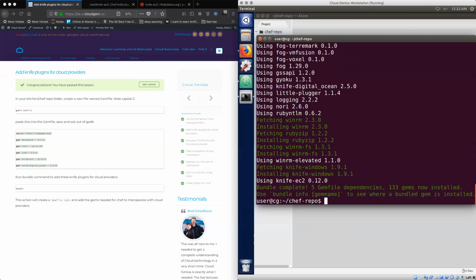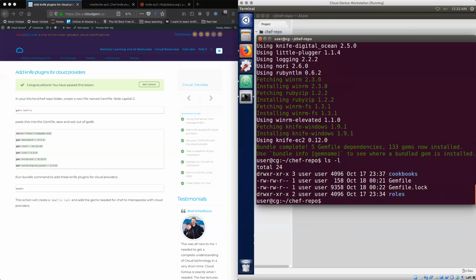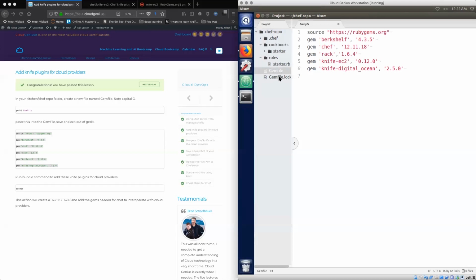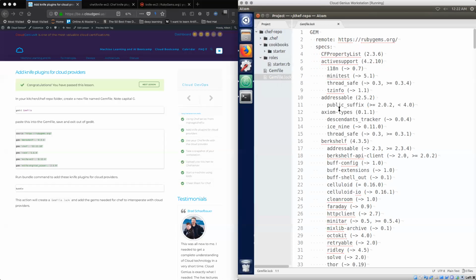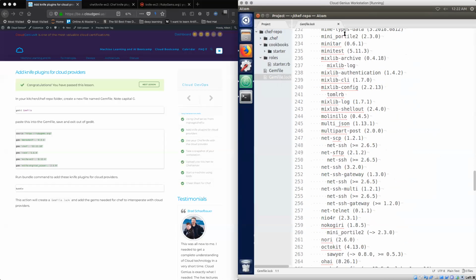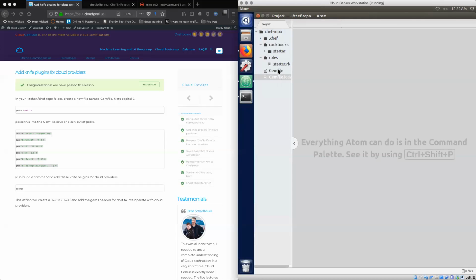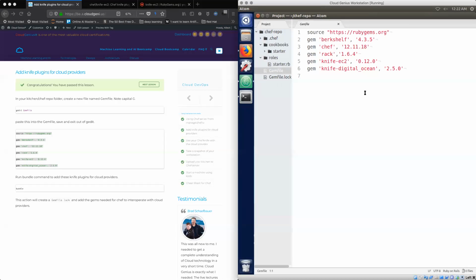So bundle has successfully installed, and now we have a gemfile.lock, which contains the dependency map as defined in the gem file. This is the complete dependency map, all the gems needed for our project. That's how it looks. You need to save it, but you don't want to mess with it. So we now have a gem file with these gems available to us to use.